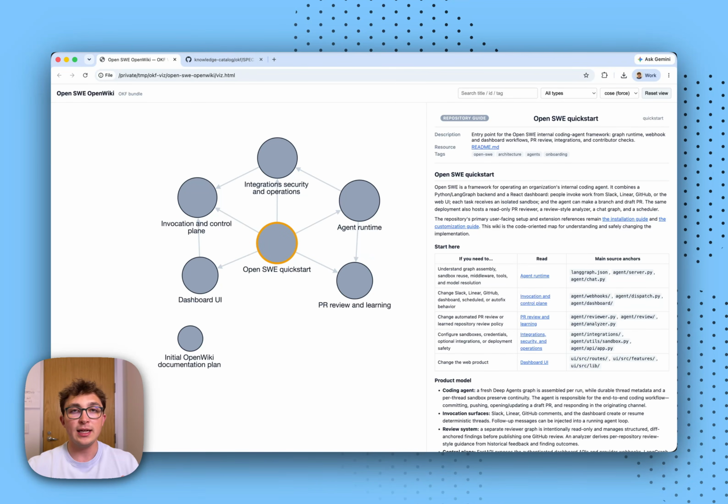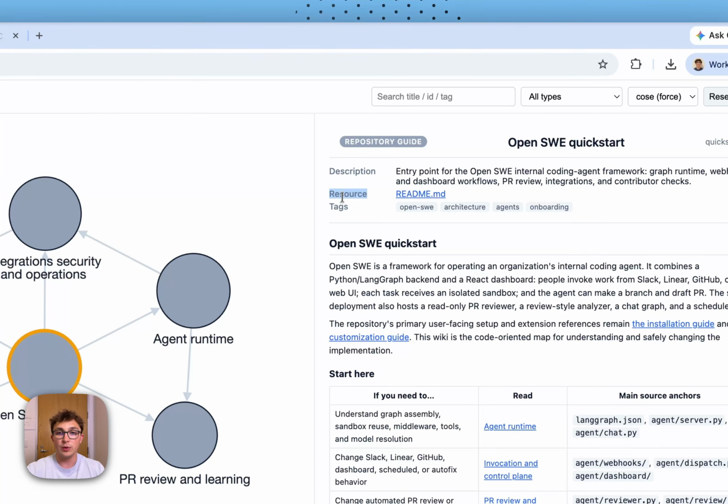The second main reason is the open source ecosystem that's being built around OKF. Although OKF is a very new spec, there's already a robust ecosystem being developed around it. As we can see here, this is an open source visualizer from Google that you can plug into your wikis to visualize all the docs within their wiki, how they connect to one another, and click into these actual docs and see the description, resource, tags, and the actual doc contents.